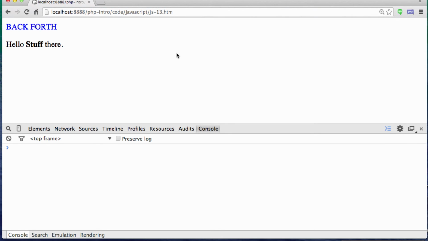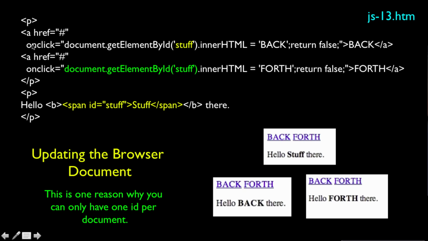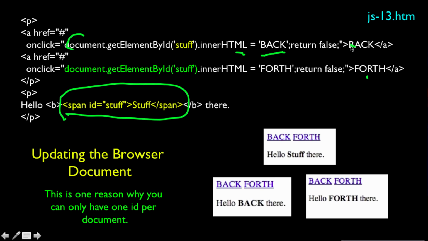Okay. So, if I look, the word stuff is in here. So, I have a span, ID equals stuff. And I have an on-click, the word back and forth, right? So I do a document get element ID stuff, inner HTML equals the string back. If I click on that, then I return false. Remember, you got to return false. And then if you click on forth, it's going to change that text to be forth.